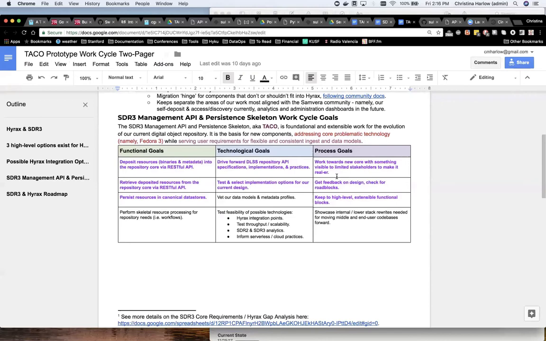As process goals, we're hoping to get something in code to give our SDR3 redesign process something real-er to see, to test our presumptions and be able to iterate on them. This is a part of our agile approach to our work generally, and this work cycle also is meant to give feedback on the design efforts following that agile and iterative approach.